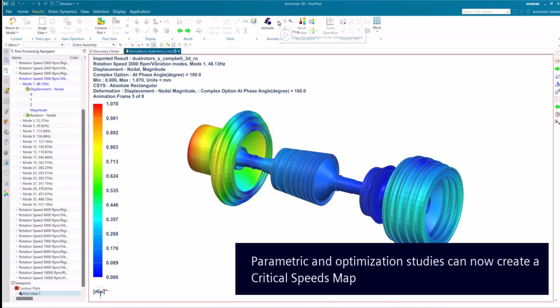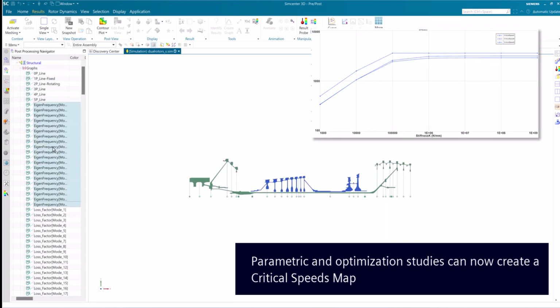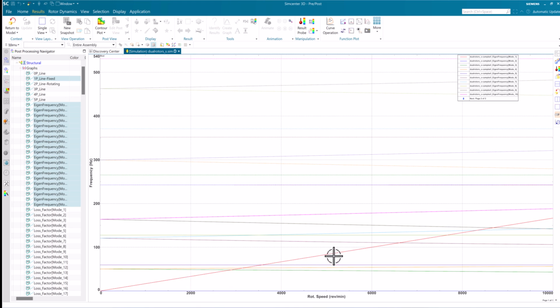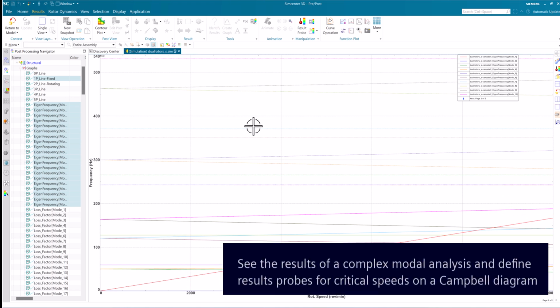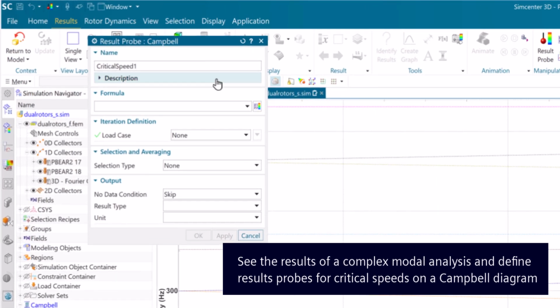Simcenter 3D now enables you to output a critical speeds map for rotor dynamics that is part of the API standards for the design of turbo machines. Critical speeds of a rotating system are computed by using a complex modal analysis.